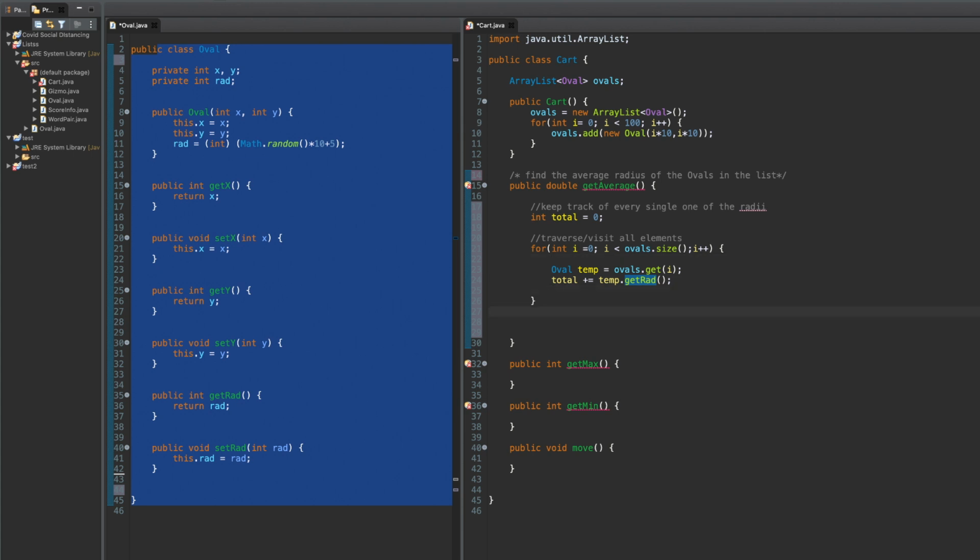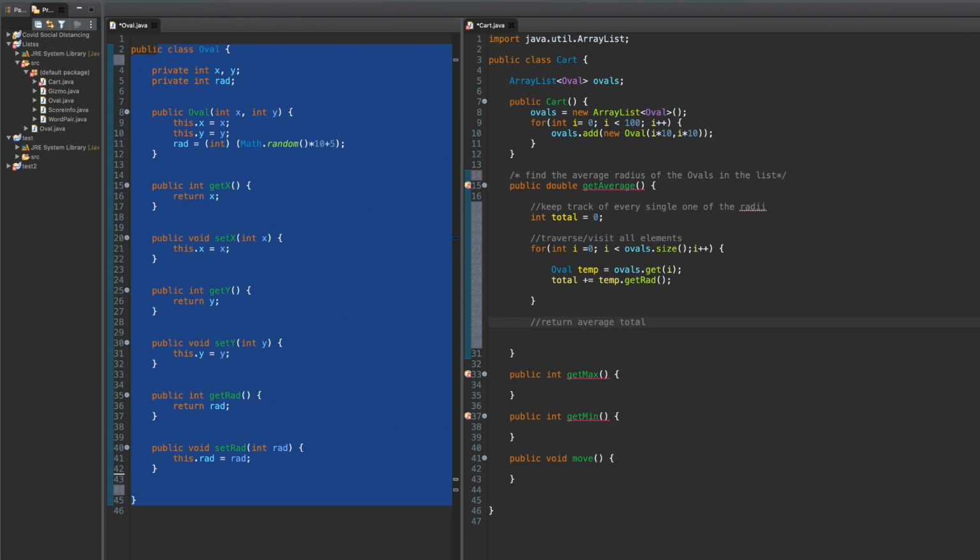And then finally down here, I'm going to return the average, right? Return average, which is equal to total divided by size. So now your average has to be a double. So what I'm going to do is force one of them to be a double.